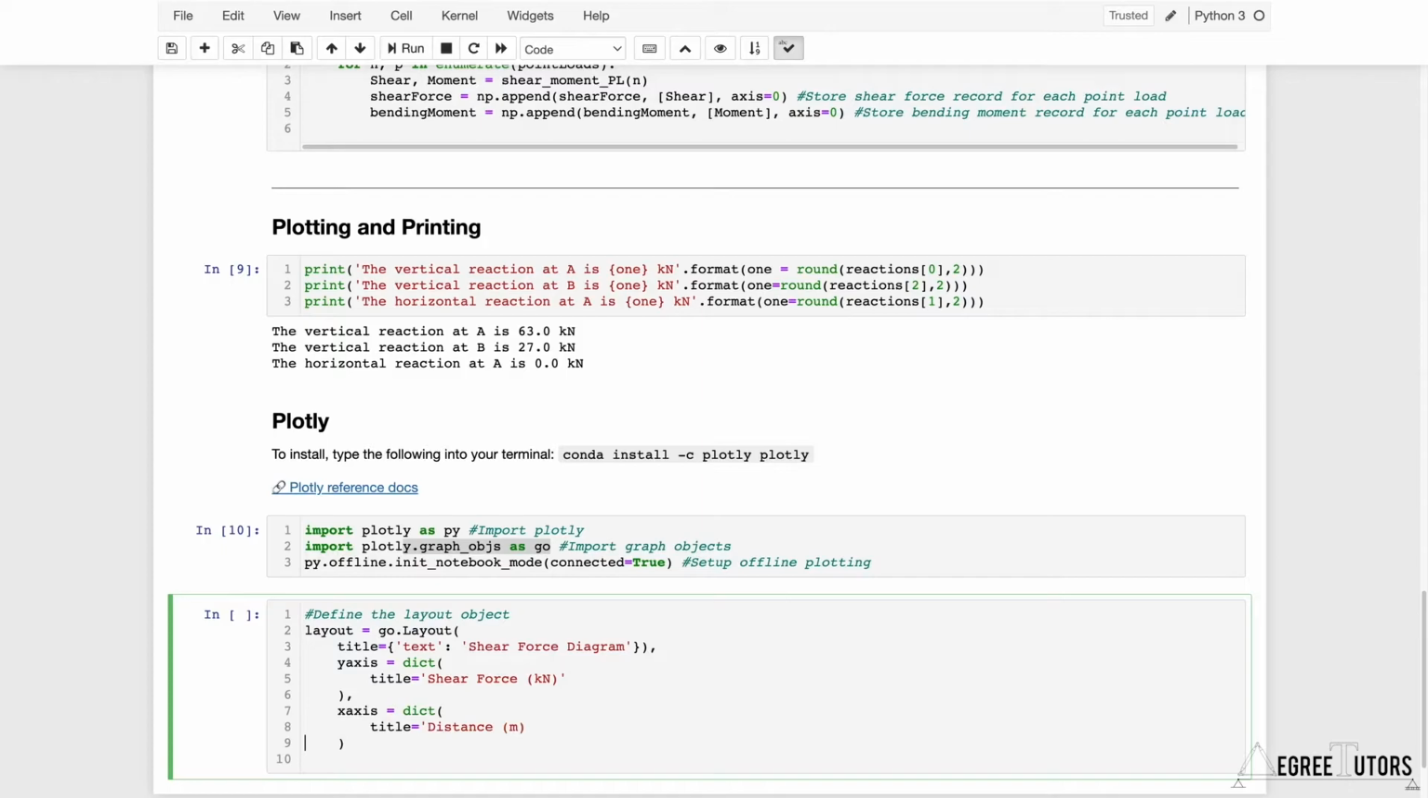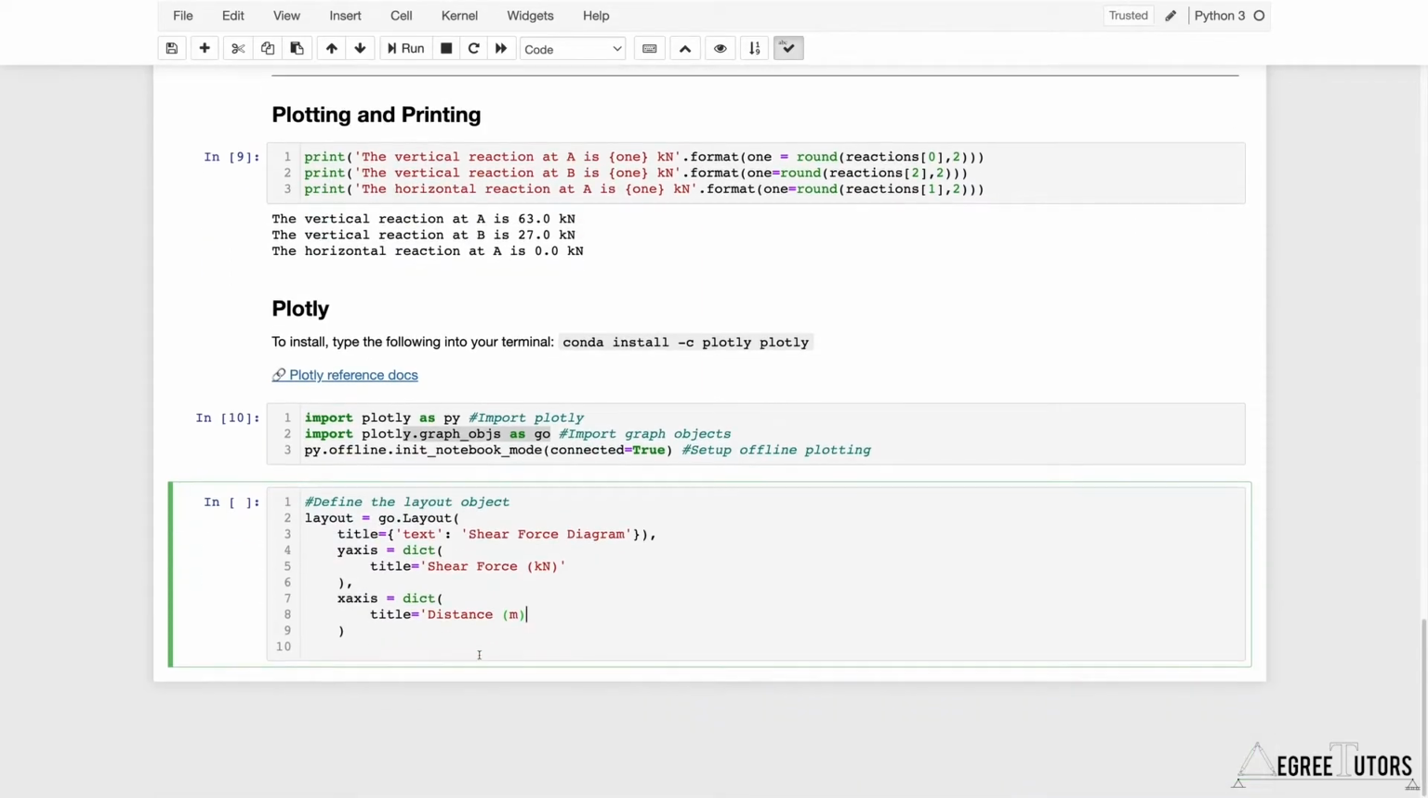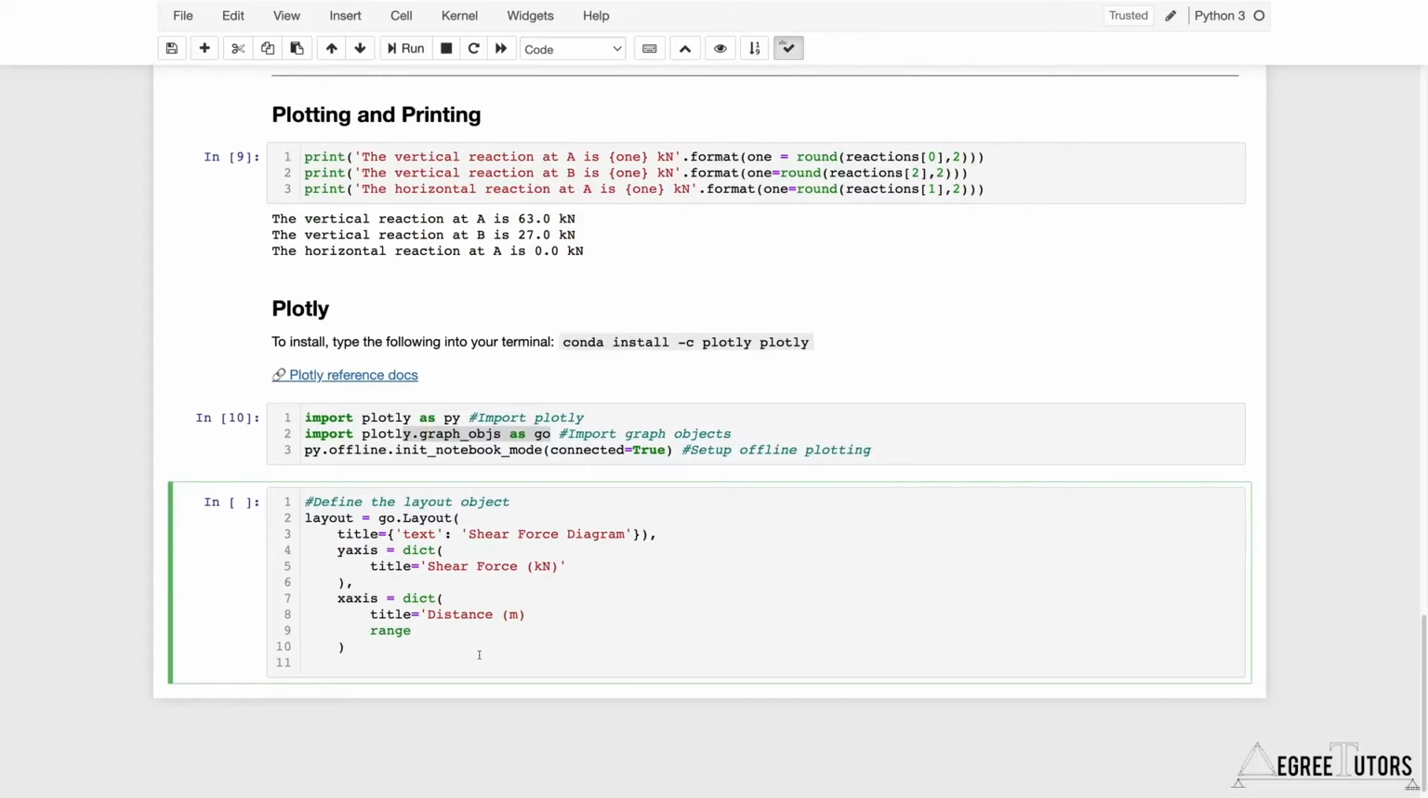Now, another thing I'm going to set on my x-axis that I don't need to bother setting on the y-axis is the range. I just want a little bit of padding on either side of my beam, either side of my plot. So I'm going to set the range for the x-axis to go from -1 to whatever the span is plus 1. Okay, just gives me a little bit of extra padding. You'll see now once I plot it.